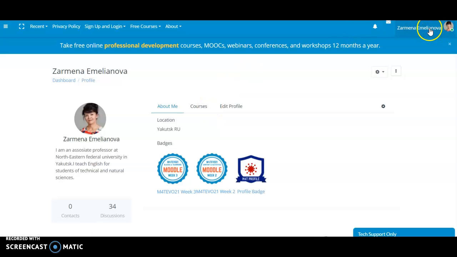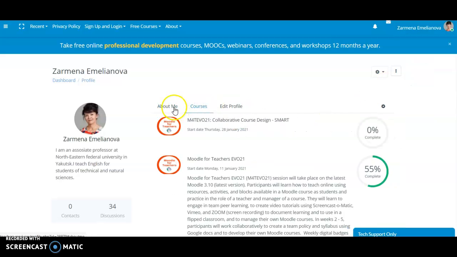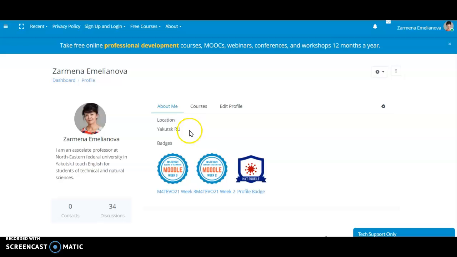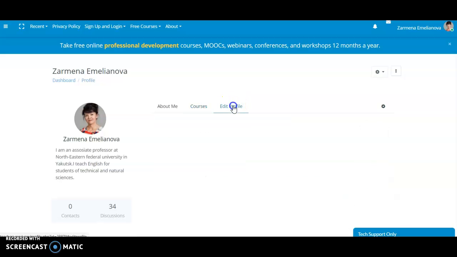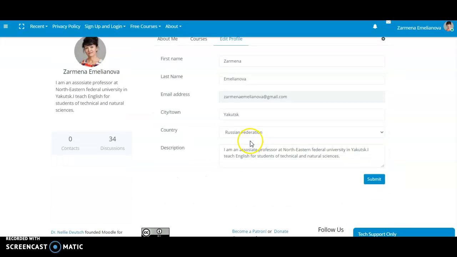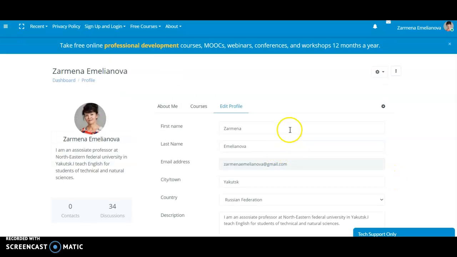I'm on my profile page. If I click on my picture here, I see the dashboard, profile, grades, messages, preferences, and also log out if you want. Now I am on a profile. What can we see here? The badges, which I have already earned after completing the assignments of the weeks. Then the courses which I am involved in. Also the edit of profile which I have already submitted.